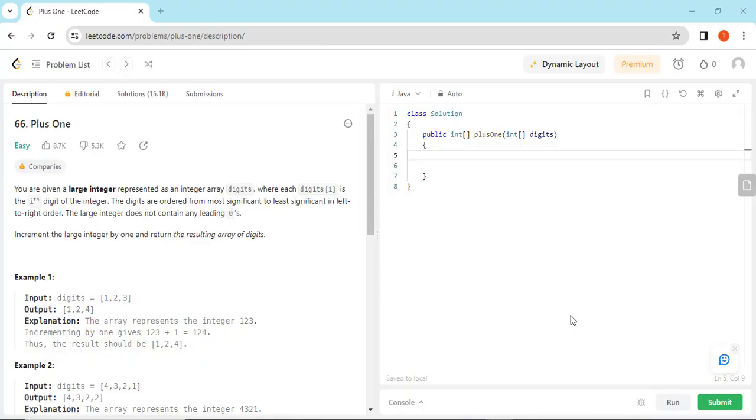Hello everyone. In this video, let's discuss how to write a program for Plus One. You are given a large integer represented as an integer array digits, where each digits[i] is the ith digit of the integer. The digits are ordered from most significant to least significant in left to right order. The large integer does not contain any leading zeros. Increment the large integer by 1 and return the resulting array of digits.